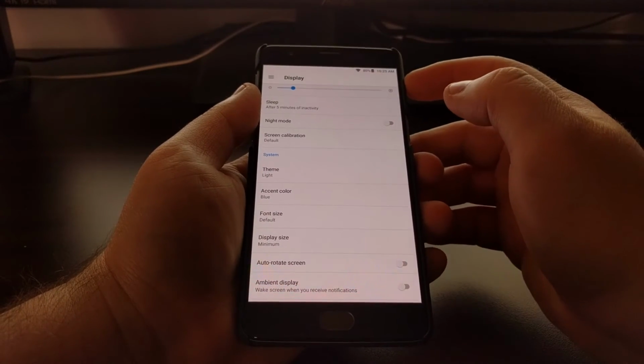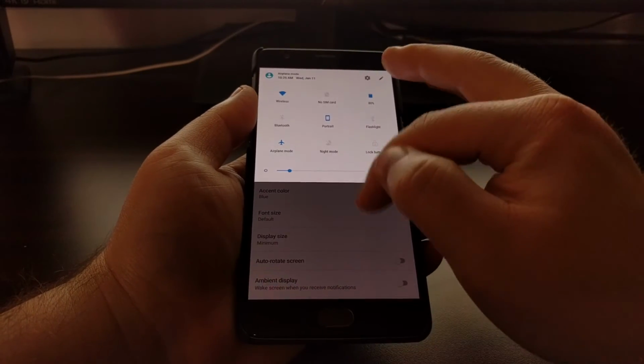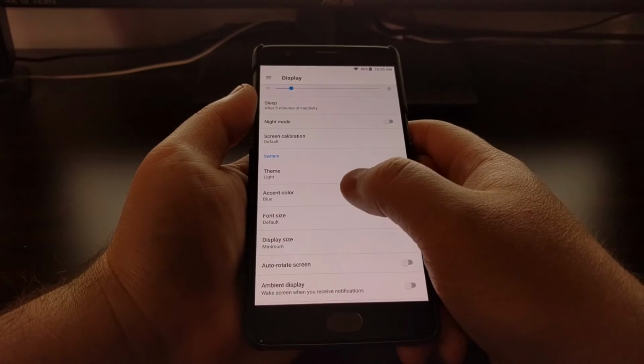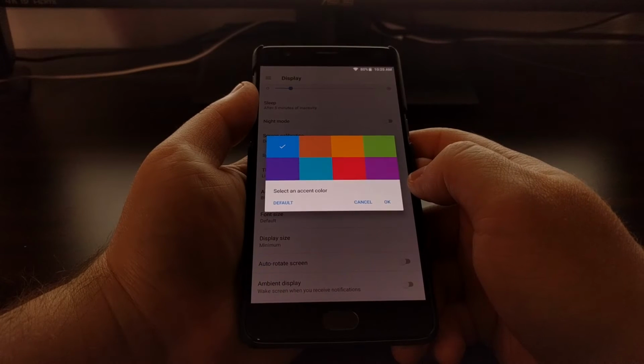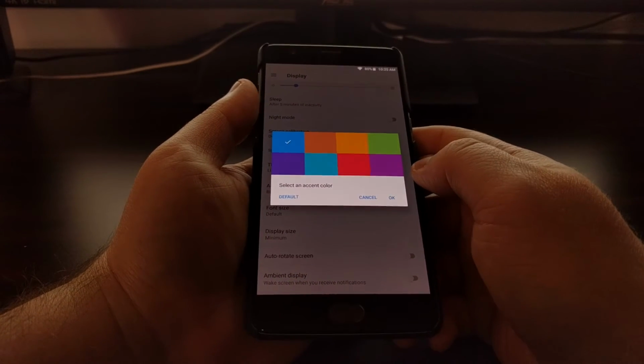So when we change it to light, we can see the app bar at the top turn white. We can see our notification panel turn white. But now we also have the ability to change the accent color. So tapping on that option brings up 8 different options for us to choose from.